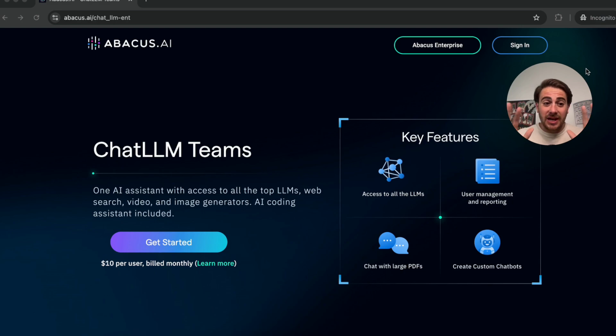Now this literally just came out not that long ago, and essentially this is one AI assistant which allows you to access the top LLMs, web search, video, image generators, and it has AI coding assistance included. This is going to allow you to access every LLM. You will be able to have user management and reporting if you have multiple people signed up, or if you have your entire team signed up.